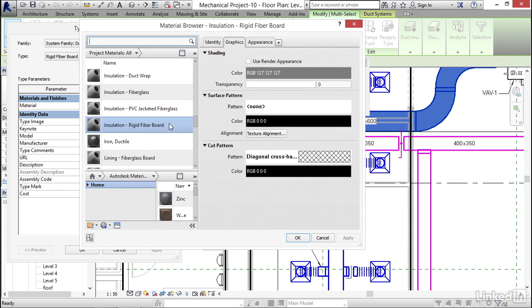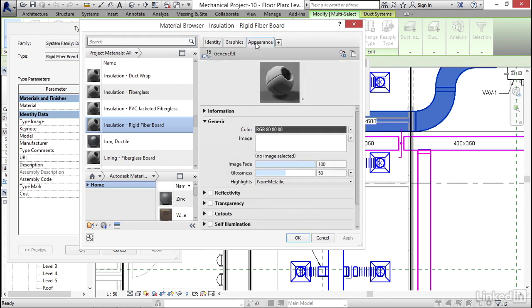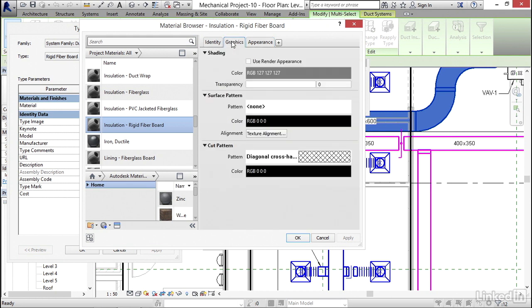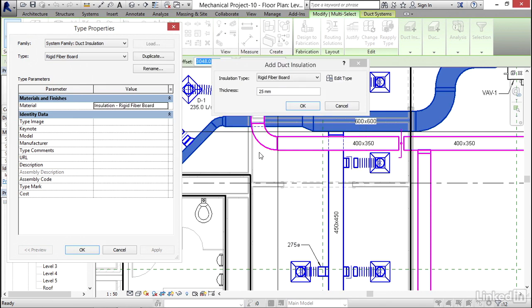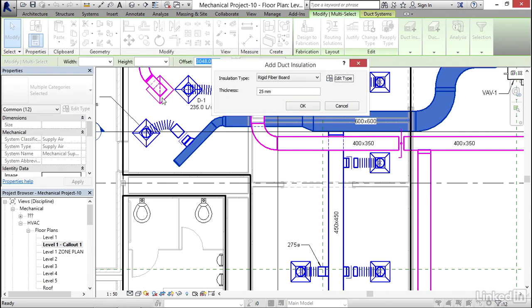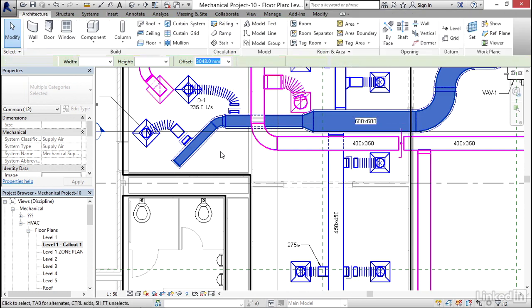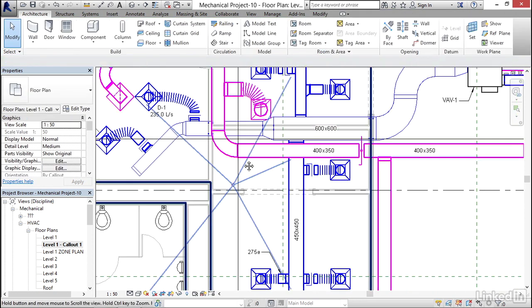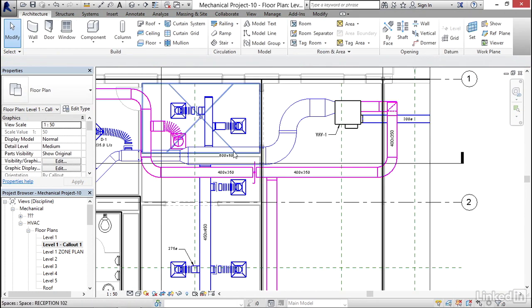I'm going to keep it on Insulation Rigid Fiberboard, but we'll see now that our cut pattern is going to be a diagonal crosshatch. Go to our Appearance. It's just a basic gray color. I'm going to go back to Graphics. I'm going to click OK, and I'm going to hit OK here. Now for my thickness, I'm going to make this 50 millimeters. I'm going to click OK. I'm going to hit Escape a couple times, and it puts it on there all the way back to my VAV.